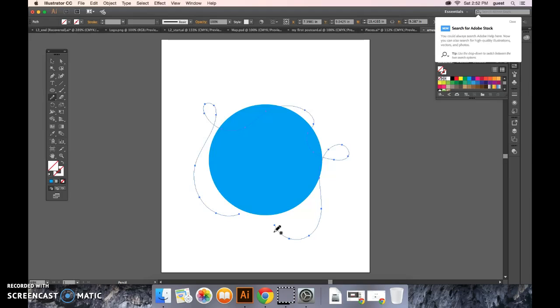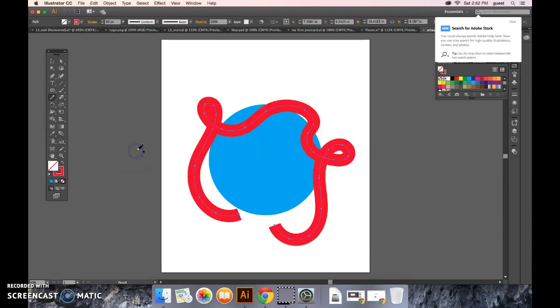I'll take that. So now the next thing I want you to do is give this a stroke. I'm going to give it a red stroke, and we are going to give this a width. I'm going to give it a 60-point width, which is going to be pretty wide. And now you see I have a very wide stroke there.